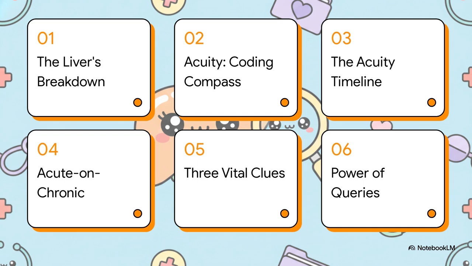Okay, let's dive into this. Here is our roadmap to unravel this puzzle. First, we'll look at the liver's quiet breakdown. Then, acuity as our coding compass, followed by the acuity timeline. After that, we'll navigate acute-on-chronic cases, hit on 3 vital clinical clues, and wrap up with the power of queries.